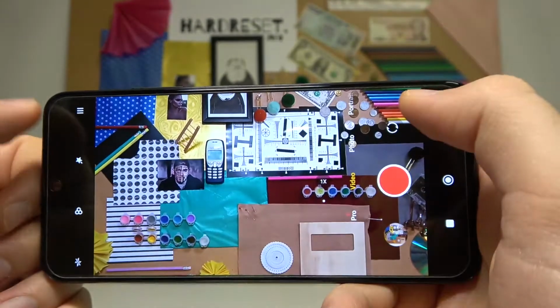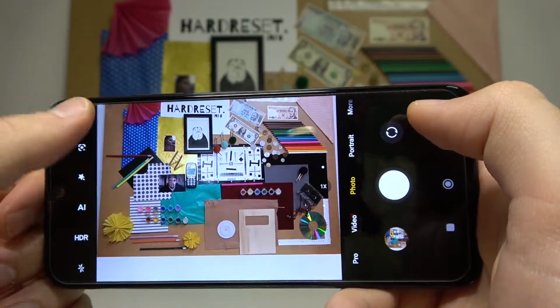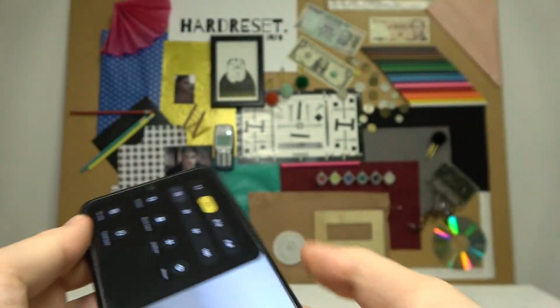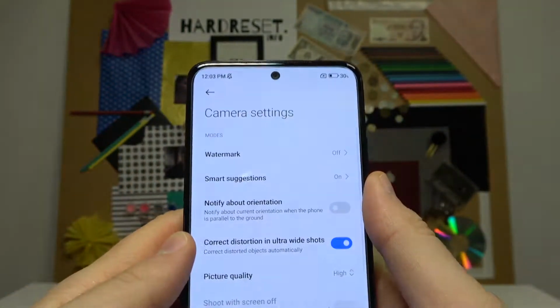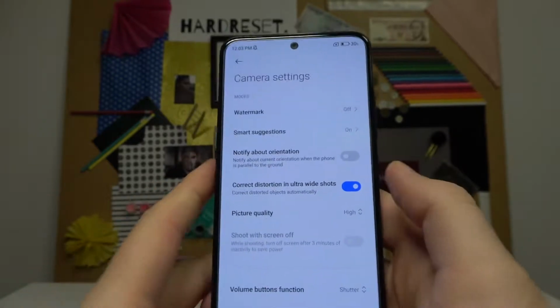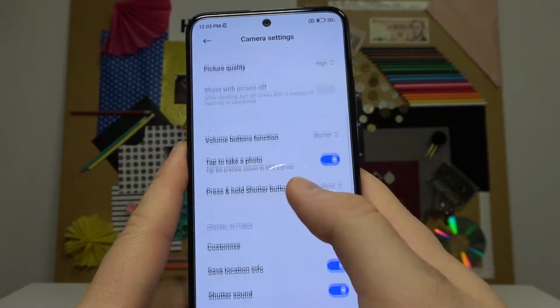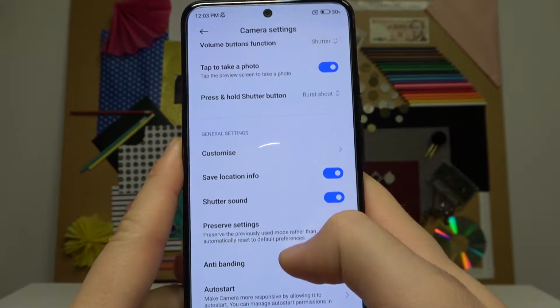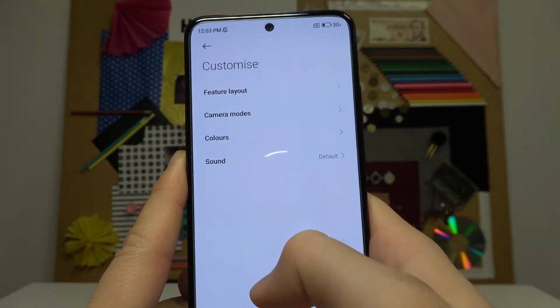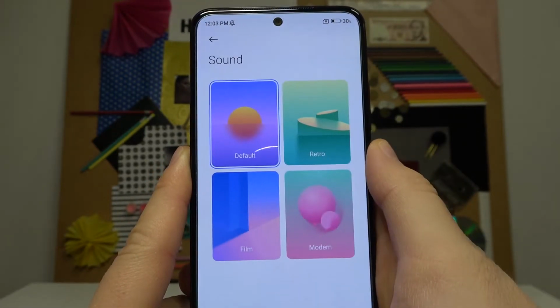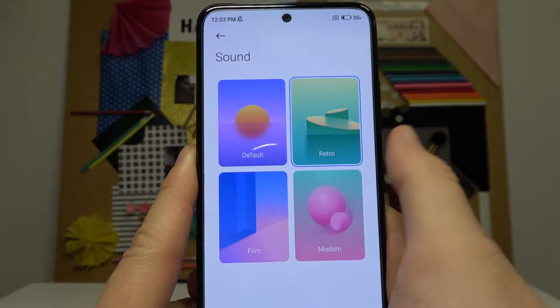Okay, let's go back. And right now we can go to the settings, where we can find other useful options. So right here, when we keep scrolling, we will find the customize option. And right here we can change the sound of our shutter. So we can go for the retro.